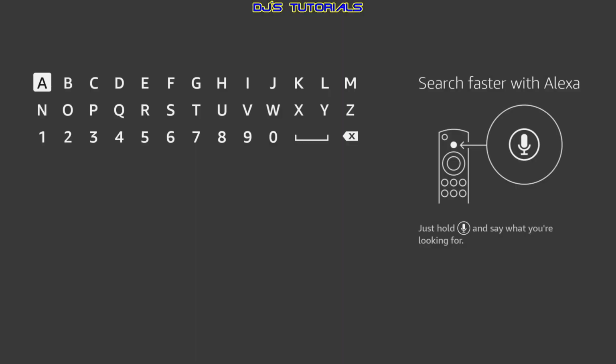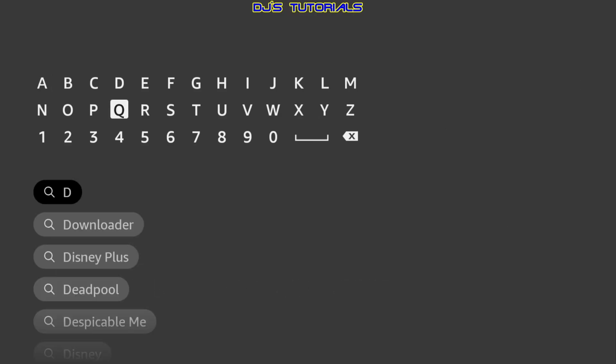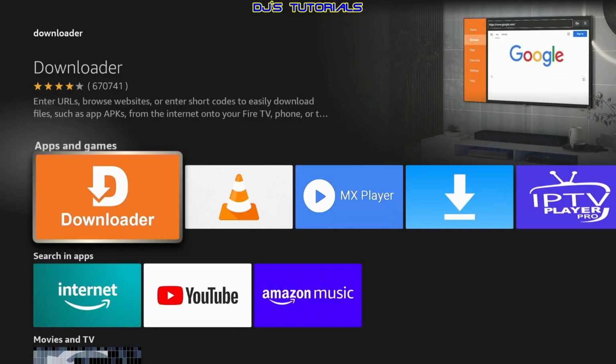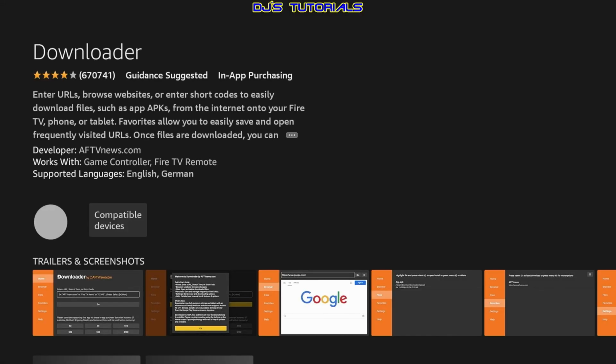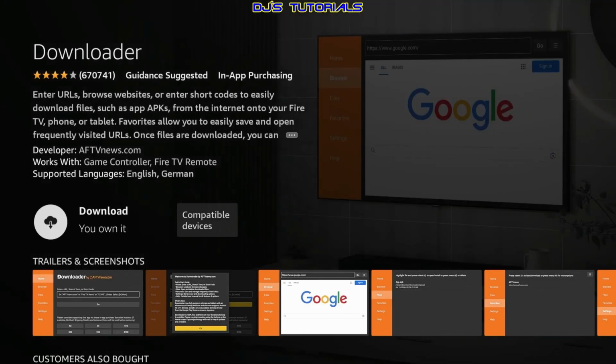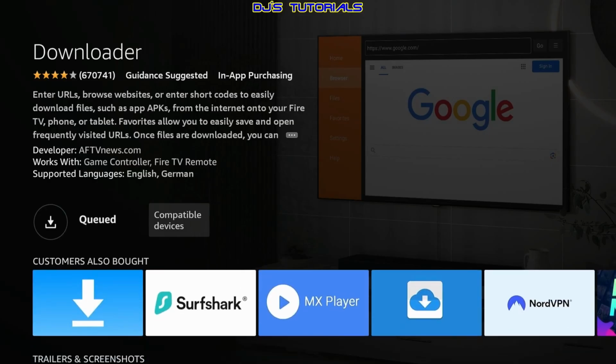If you already have the downloader app, you can skip to this part of the video. All you got to do is type in a couple of letters. As you can see, even the first one, it's already there. All you got to do is click on it, and it'll be the first one. So we're going to click and install it. Now where it says download it, for me, it may say get it for you. It's a free app, so all you got to do is just click on it, give it a second. It's going to download, and then it's going to install it.